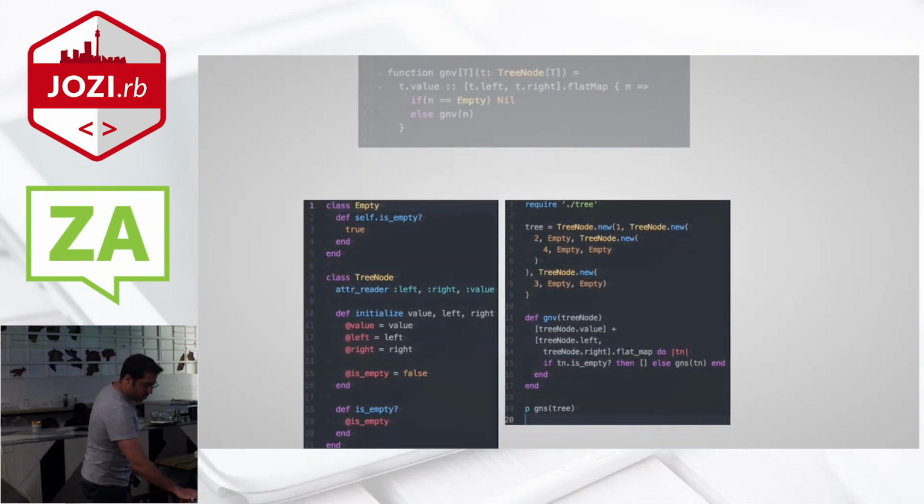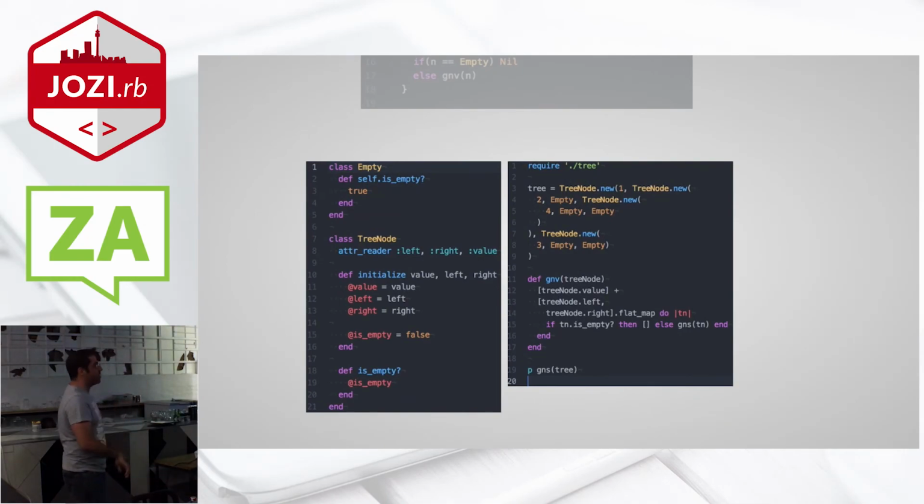Maybe if I show a Ruby example of that. Sort of the same thing. Again, you've got the tree node, binary tree node structure on the left, and that same function on the right. Any ideas what that function does?